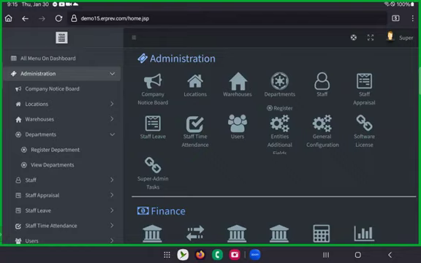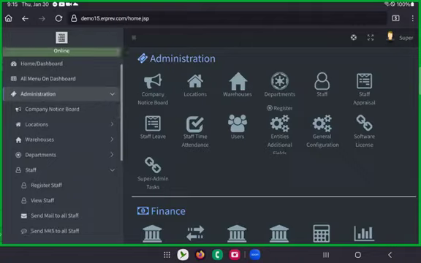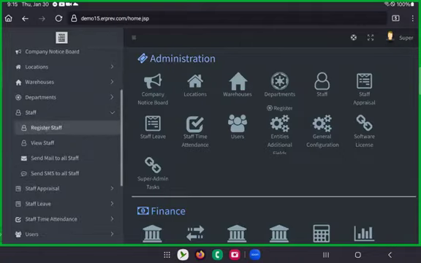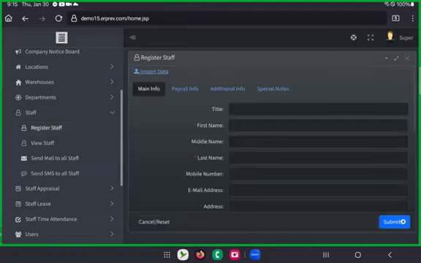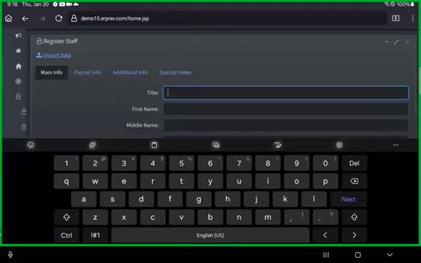All right. So how do we do that? Still under administration, there's option for staff. You can go ahead and click on register staff. So we're going to register a staff now. I'll call the person.